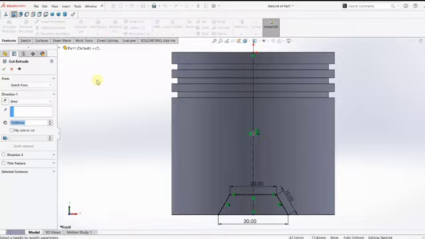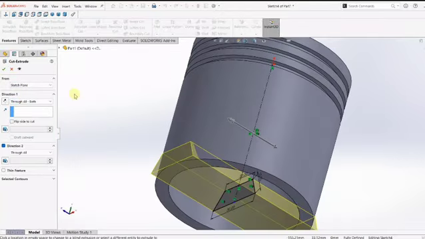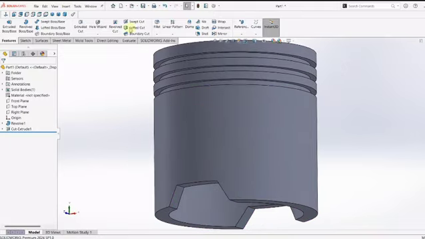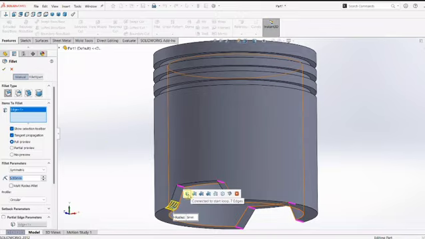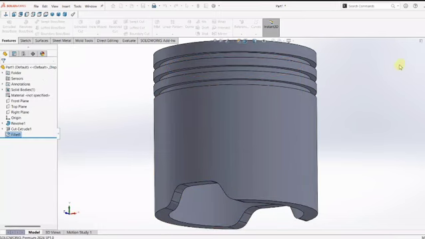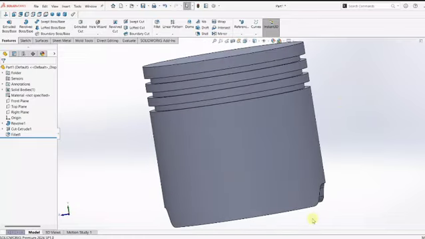After that, we apply the extrude cut feature. In direction, choose through all for both sides, then click OK. With this, our bottom cut has been executed successfully. Next, we apply a fillet. In the fillet settings, we set the radius to 5 mm. We click on one edge, then select the first option so all related edges are selected automatically. Click OK, and the fillet is applied successfully.